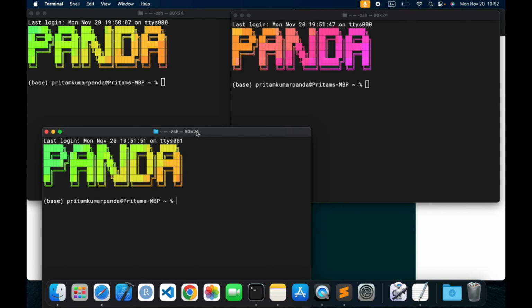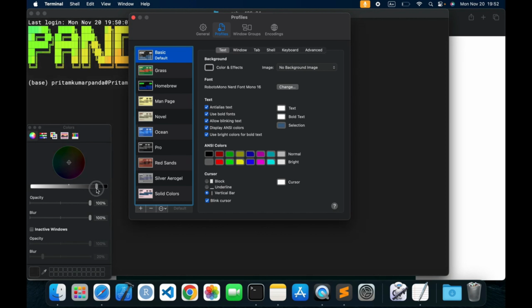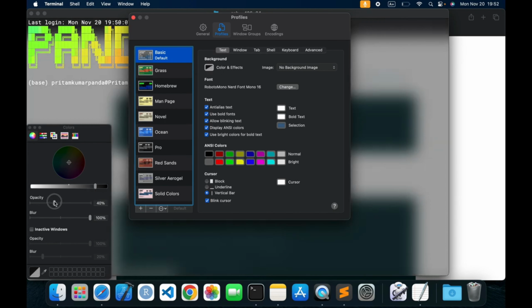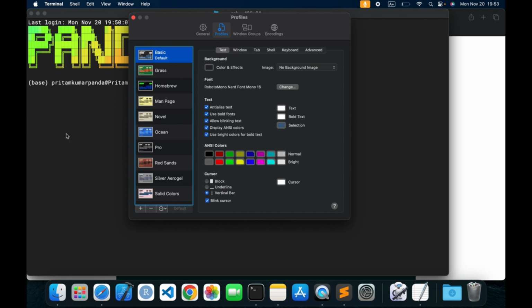Yeah. The next thing that I'm going to show you, rather than the boring terminal that you have on your PC, is this: you go to the basic, then you go to the color and effects, make it something grayish in color, and for opacity, you make it opaque, and you can also blur it somewhat like that, but it doesn't really matter.